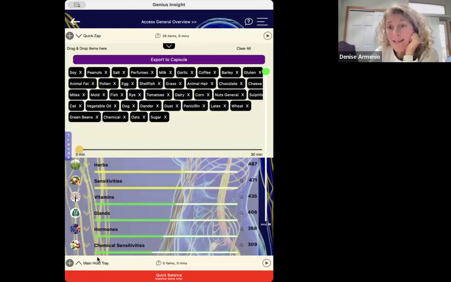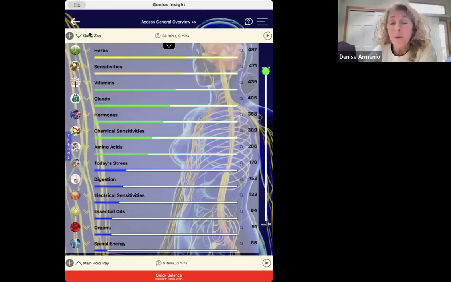Now the main hold tray is similar to the quick zap. Basically, anything that you drag into the quick zap, the Genius will play the frequency for that specific item to help bring it into balance. The difference between that and the main hold tray is that when you drag items into the main hold tray, it's then going to bring you to another screen called Progressive Insights, and we'll look at that in just a moment.